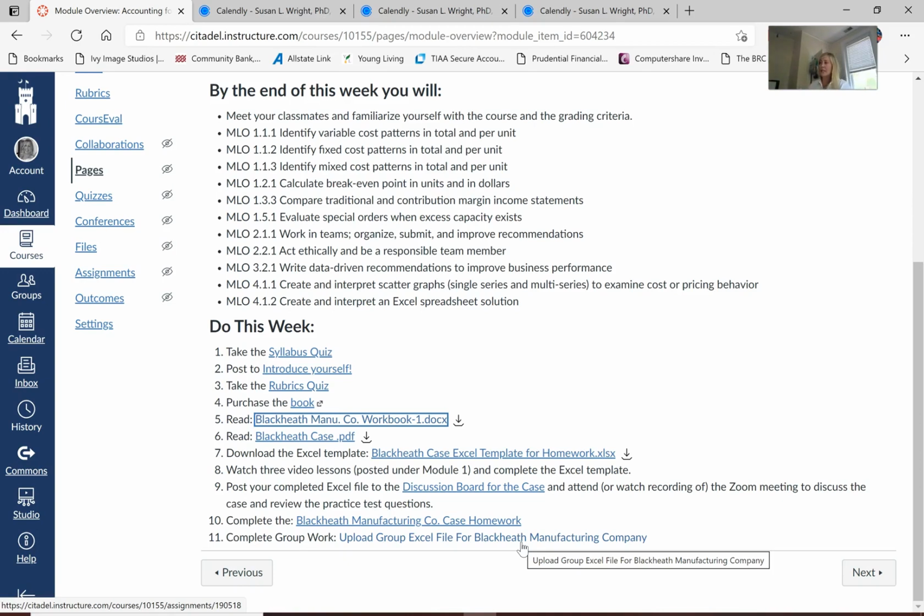So each case looks like that, right? You have the workbook, you'll have an Excel template, you'll have a chance to talk about what you learned, both in person and on a discussion board. You have a chance to do some practice questions with relation to the case, and then work together as a team. So every week you'll be working on a case and using that particular model.